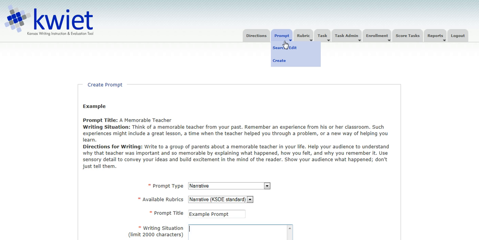Once the prompt is created, then we can continue on with the tabs that you see at the top of the screen to create the rest of the writing assignment for students.